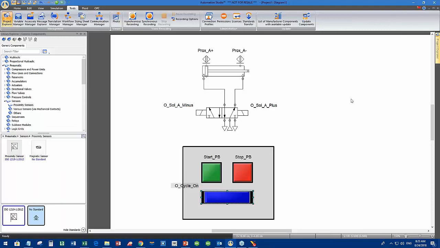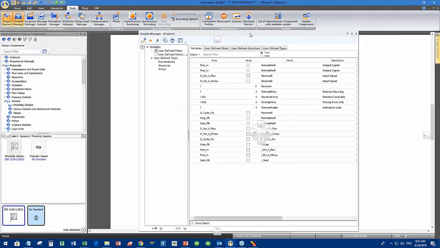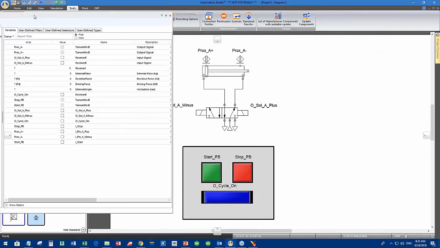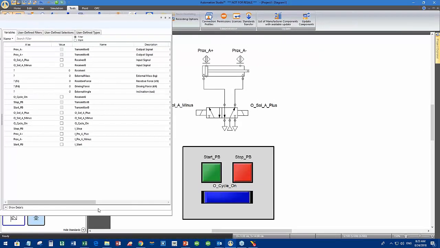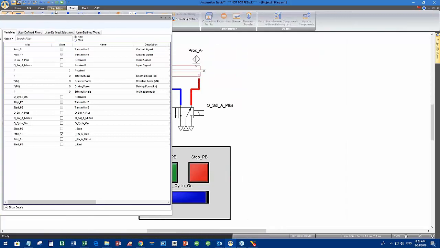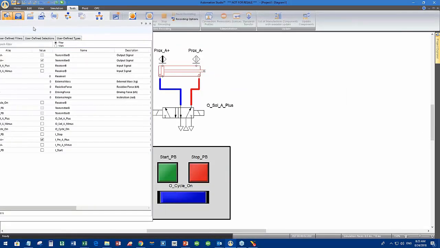Now once I did this, very simple, I can just verify that everything is connected properly. So in the variable manager, I want to put these things over here. So if I go in simulation mode, you'll find right away that my prox A plus is on. So the variable I, which is I prox A plus, is checked. That means it's true.